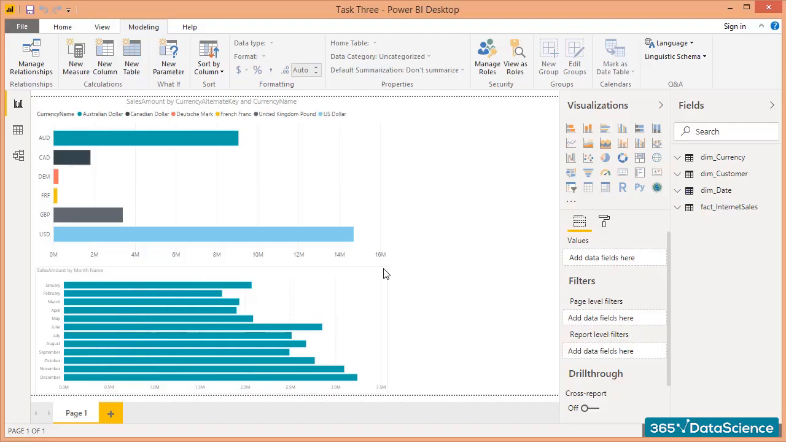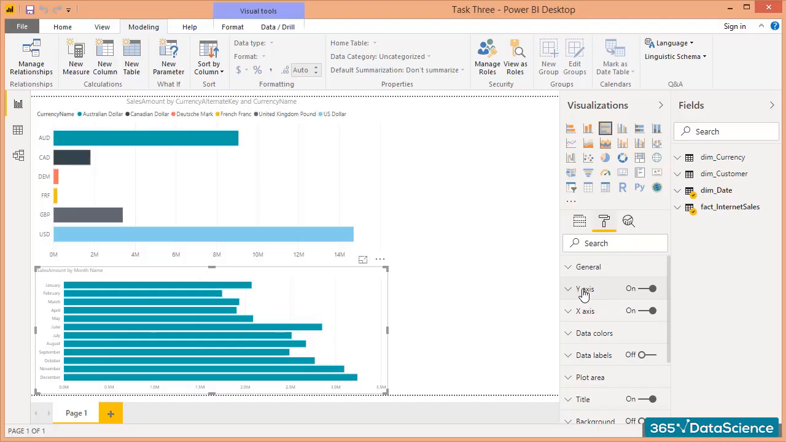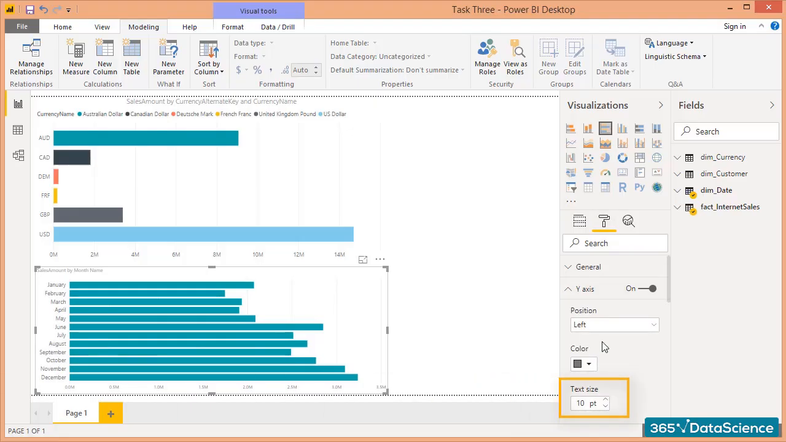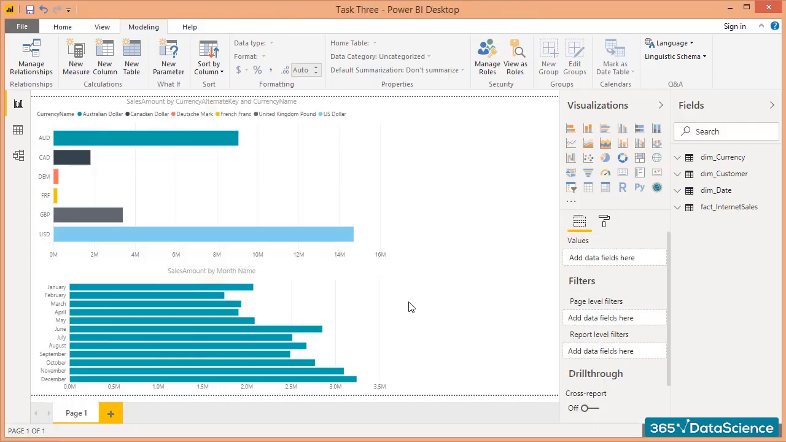Now, the next thing that we want to do is the same thing. We're going to increase the size of these values and make them more readable for the end user. On the Y-axis, we're going to make the font size 10 pixels. On the X-axis, we're going to make the text size 10 pixels as well. We're going to position the title in the middle and make it 12 pixels. And these are our first 2 charts. We've got sales amount by currency alternate key and currency name. We've got sales amount by month name.